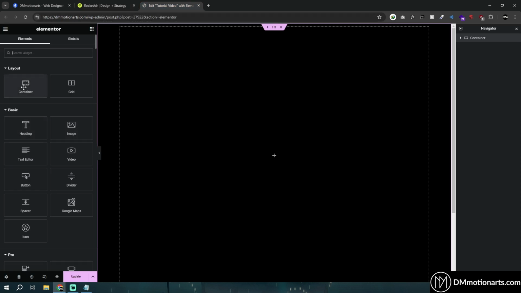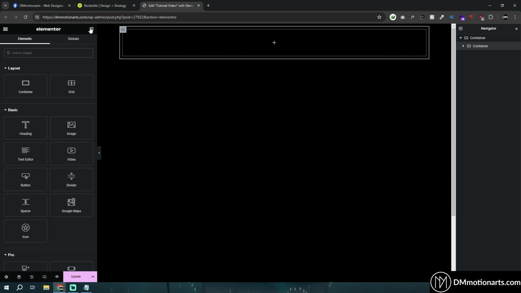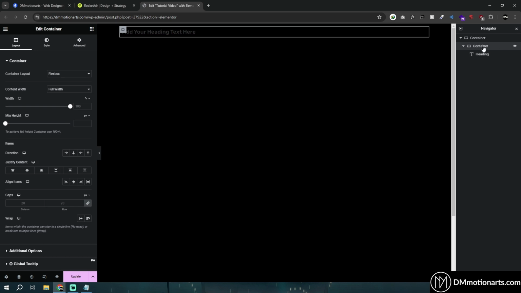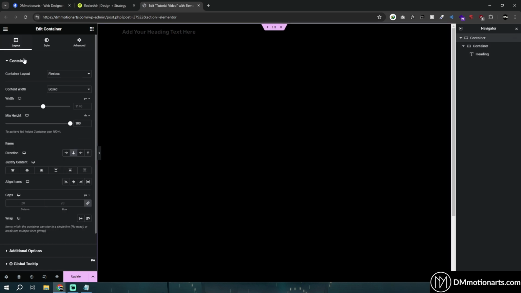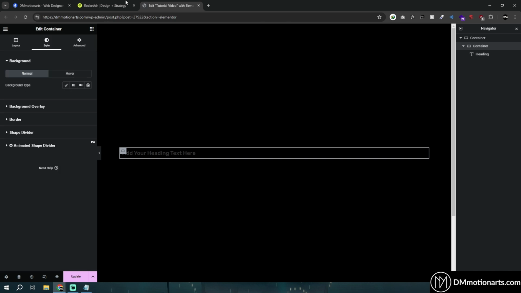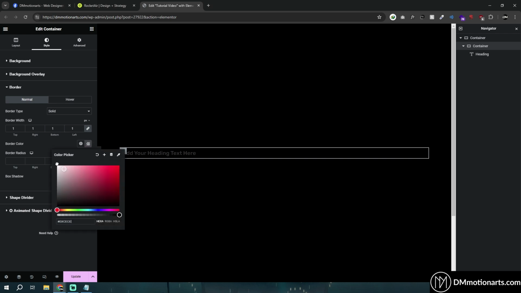So let's try with container first, and then we can do it with heading. So I'll just add the heading inside this container. Let's make it center first. Let's give it a border, so all of it has a border. So let's try with solid 1 pixel white.